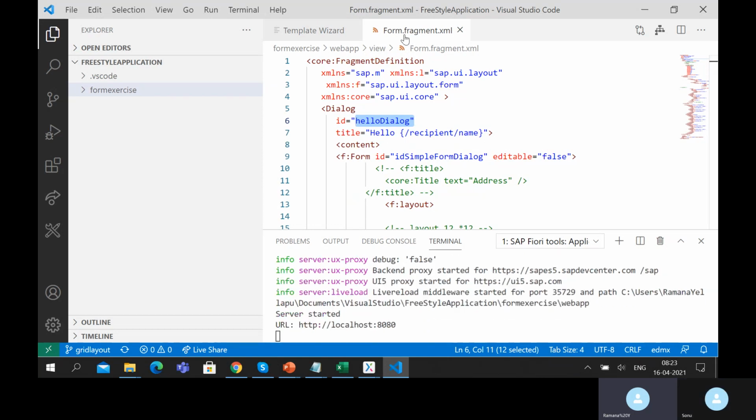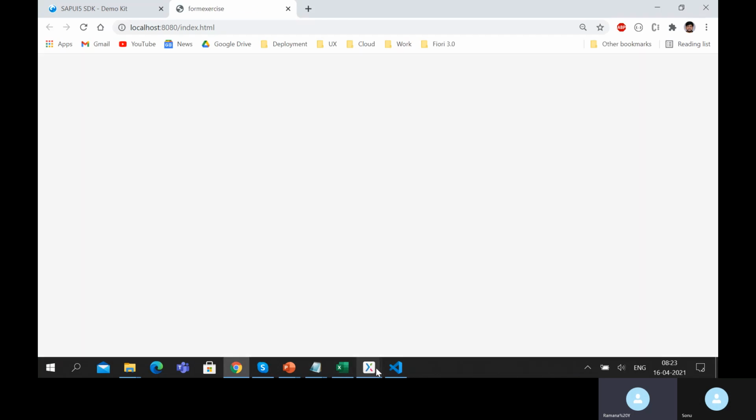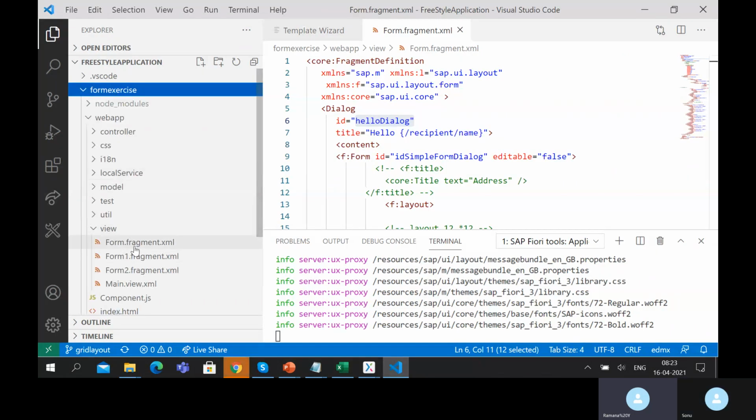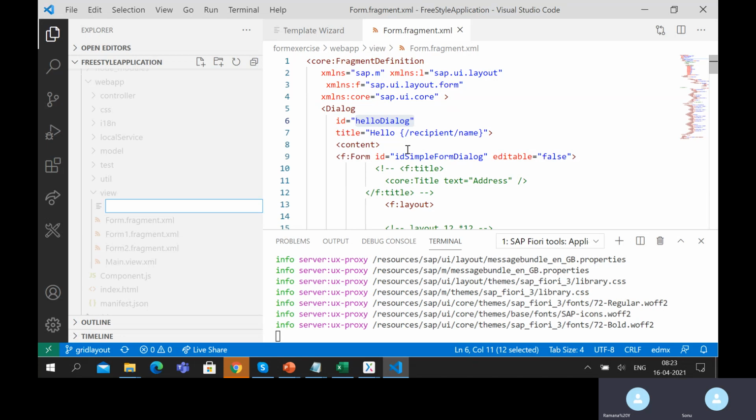If I have to call form.fragment.xml, even this name matters. If you have named it wrongly in a different way, then also it can go wrong. In this case, the view will be view.xml, whereas the fragment will be whatever name you give, form or form1, form2, etc., dot fragment.xml. You have to create a new file with this extension, for example form product, and then say fragment dot xml. If you give a wrong name, your file may not be understood as a fragment.